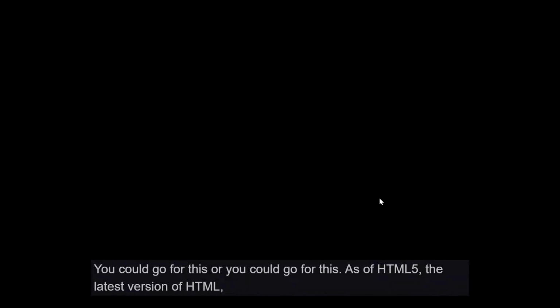As of HTML5, the latest version of HTML, it's starting to ignore this / at the end, so it doesn't even look at it. It sees the first part and already knows that a break is a void element and a horizontal rule is a void element, so it doesn't actually need to keep reading.